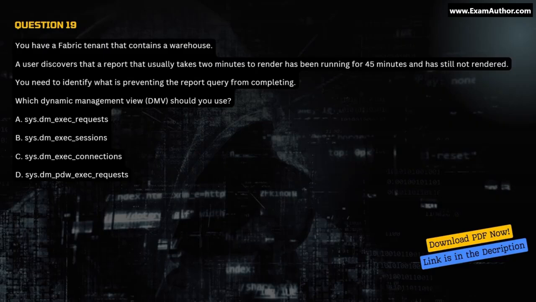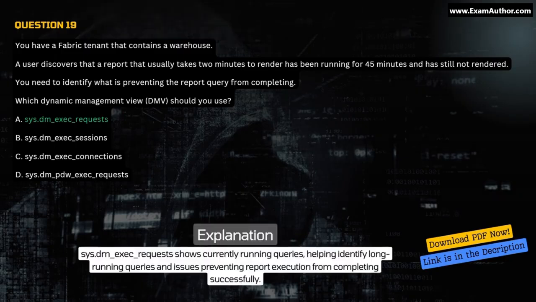sys.dm_exec_requests. B. sys.dm_exec_sessions. C. sys.dm_exec_connections. D. sys.dm_pdw_exec_requests. Correct answer A. sys.dm_exec_requests. Explanation. sys.dm_exec_requests shows currently running queries, helping identify long-running queries and issues preventing report execution from completing successfully.